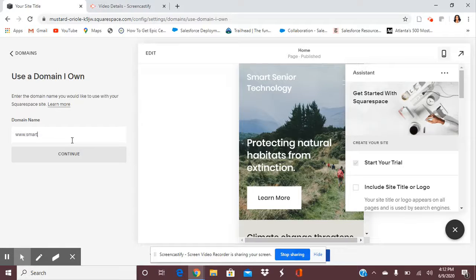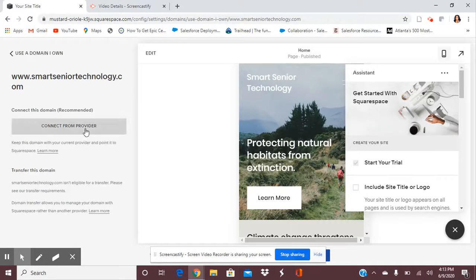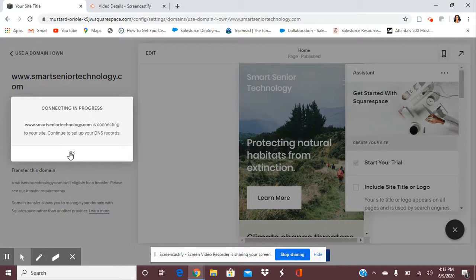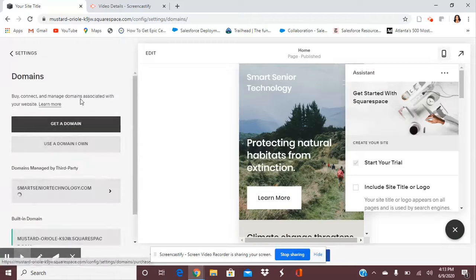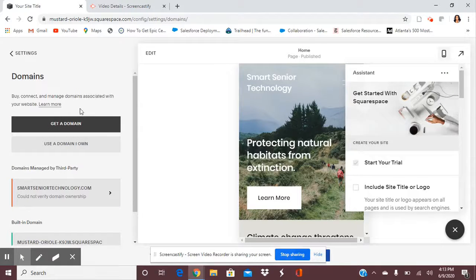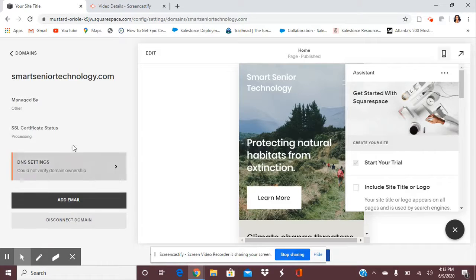So now we're going to type in the name, Smart Senior Technology.com. Alrighty. So basically it's just asking you to connect this domain. Let's see, it says please see our transfer requirements. Okay, so we're just going to connect from server. Alrighty, so the connecting. Cannot verify domain ownership. Okay, let's see.